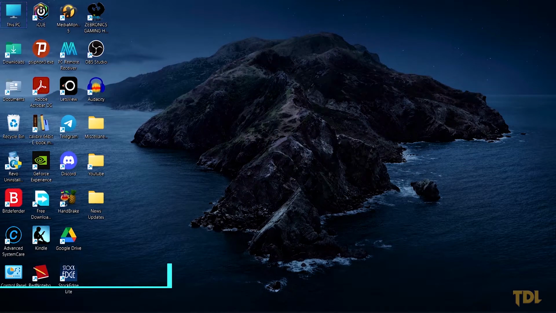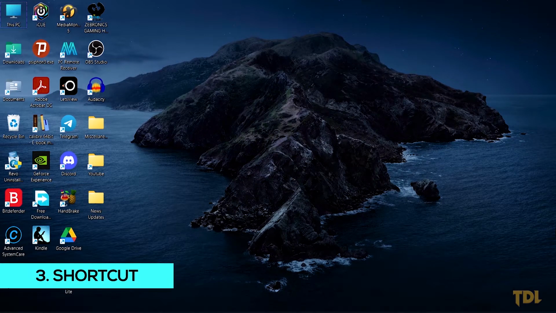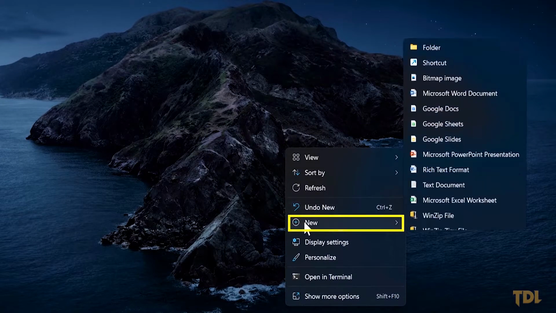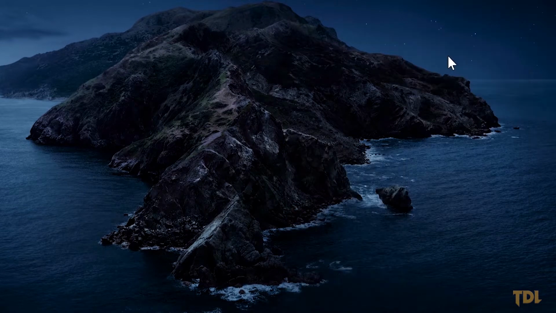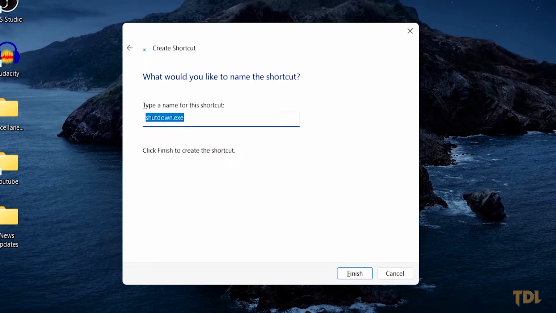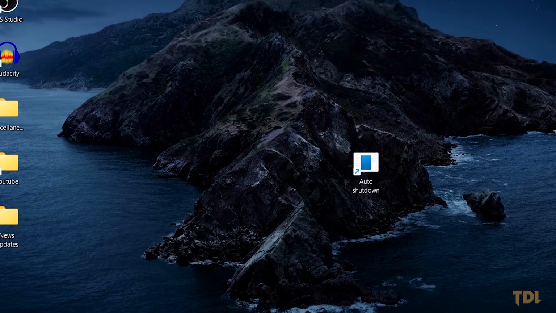This next method is simple and super quick as compared to the previous two. On your desktop, right-click anywhere on the screen, go to New and select Shortcut. Under Location of the item, type the same command that we used in the first method, that is shutdown -s -t and your seconds. Select Next and give a name for this shortcut that will help you to pinpoint when used later. Click on Finish and it will create a new shortcut of the command line.